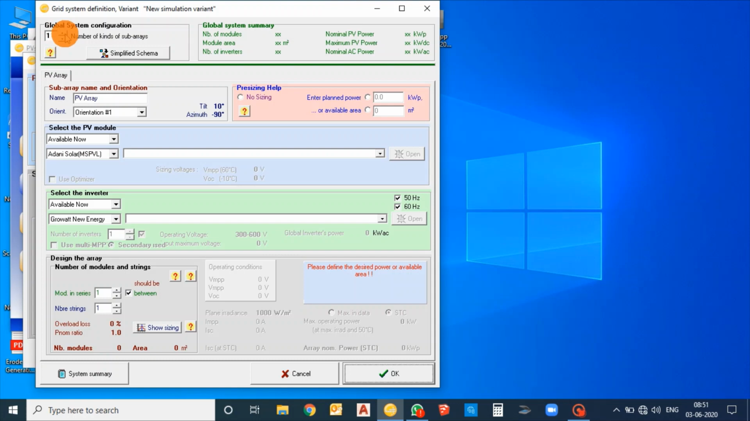If you want to increase the number of subarrays you are going with, you can just increase. And one more option you have is the orientation here. You can select orientation 1 or orientation 2 or mixed orientation. So I'm starting with orientation 1 here. If you want to size your plant, you can just enter the plant size, or else you could just go for no sizing.